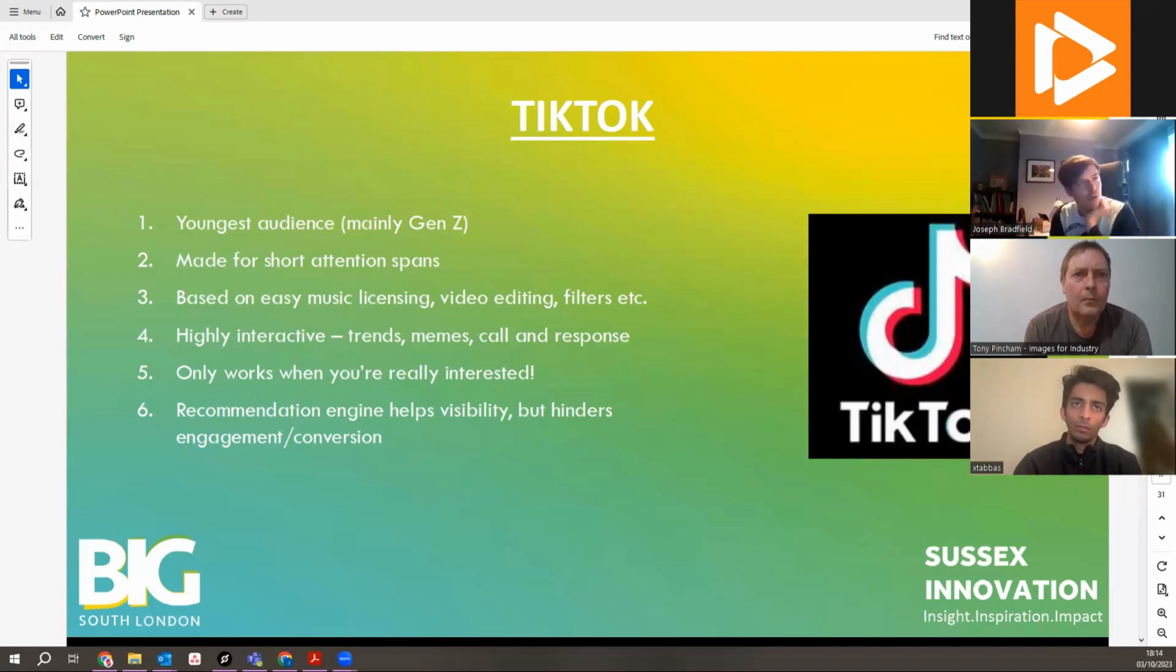It's got a really powerful recommendation engine, which is the other thing that's good for TikTok. So it's great as an awareness raising discovery platform, because if people like content that's similar to yours, they're going to tend to find your content too. The downside of that is that it can hinder some of the engagement and conversion that you might get with other platforms, because it's not really a place where an audience sticks around. They'll be on to the next thing rather than waiting to read your novel of content.